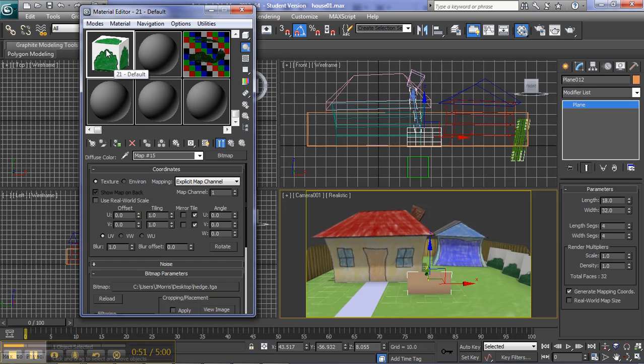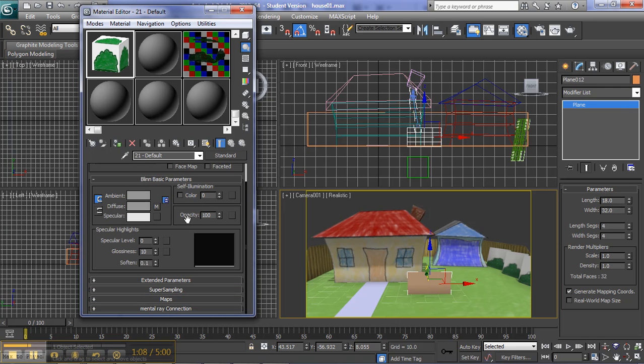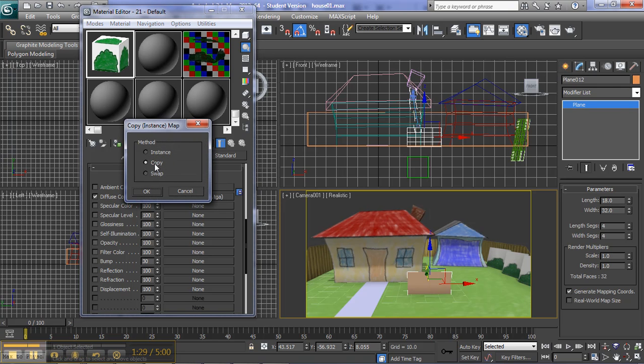Now, to remove the white colour from the material and to establish that transparency, we need to go back to the top of the material editor. So choose the Go to Parent icon and scroll down to the Maps panel. We've applied the digital image to the diffuse colour to give us the visual representation, but now we're going to copy that to the opacity channel. So we drag that down to opacity and we choose to make an instance of that so that they're shared.